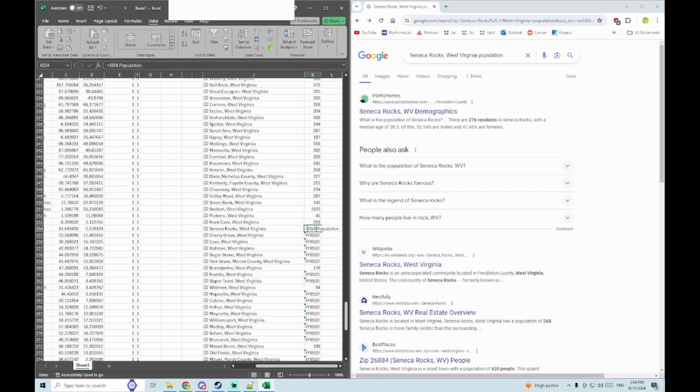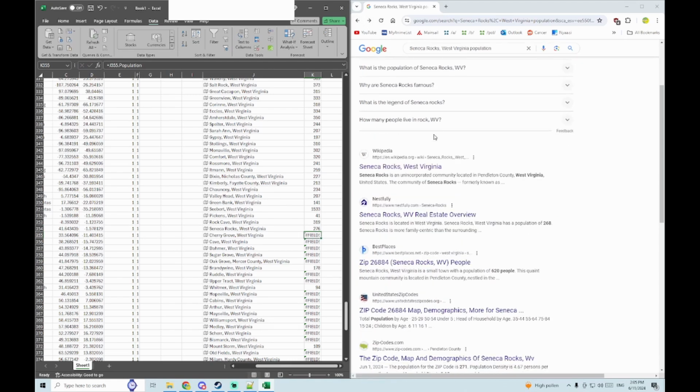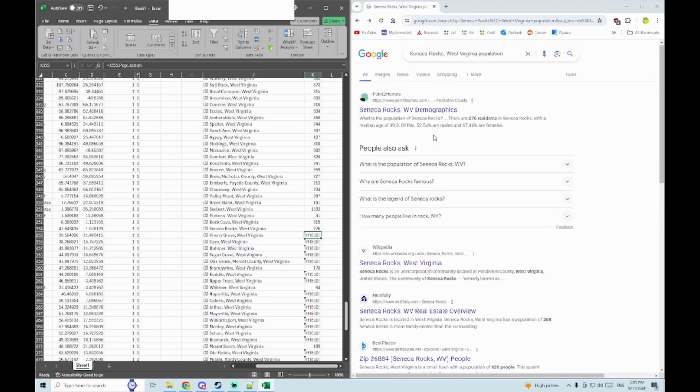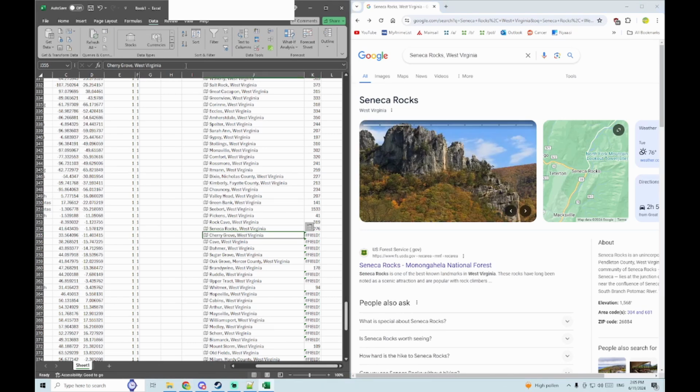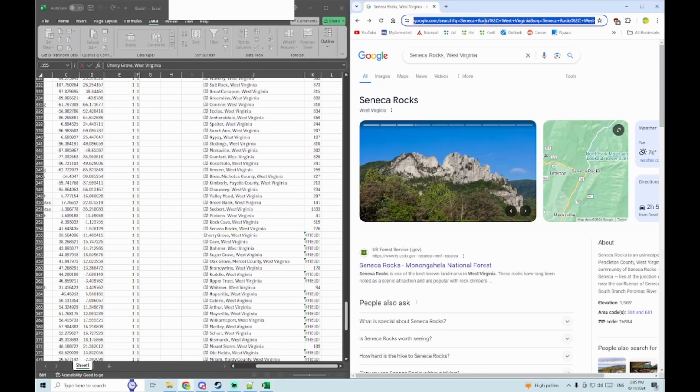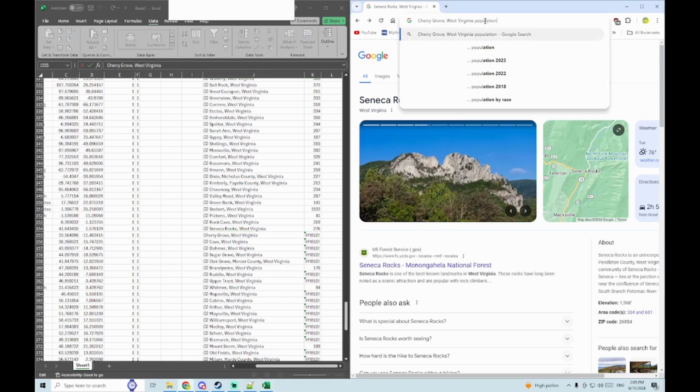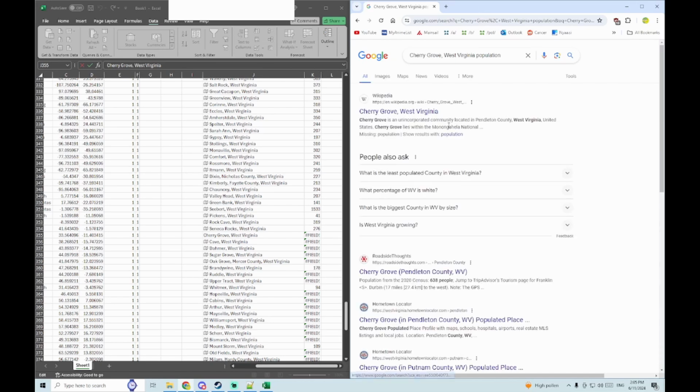And when you have populations as small as this, it's not extremely important that we're getting super accurate data, because I'm pretty sure that the census doesn't have data on these. These are probably just estimates made by real estate websites. So I'm probably going to speed through this.